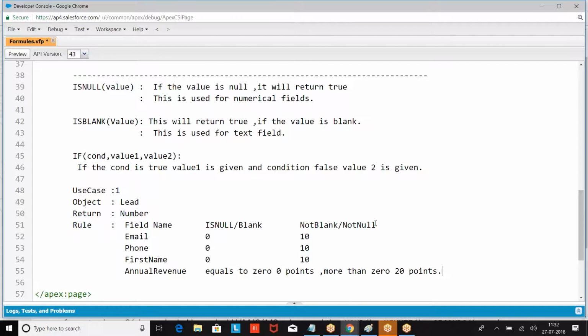Are you a salaried employee? Is your salary more than 1 lakh per month? 5 points. Do you have a credit card with a limit more than 1 lakh? Give 5 points. Like this, they'll give points. Based on these points, if the score is more than this, yes, you are qualified to be converted for application. If your score is less than 50, don't approve his application. Don't consider his application. Are you getting my point?